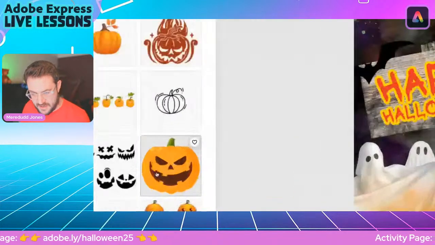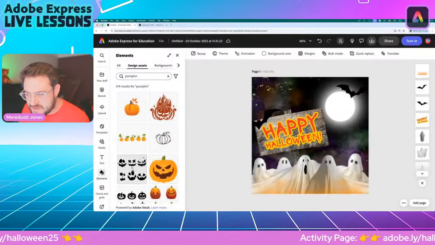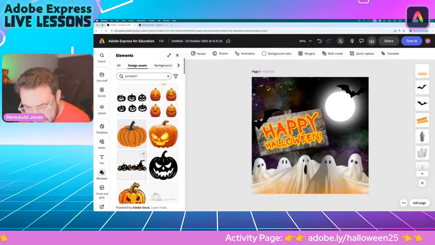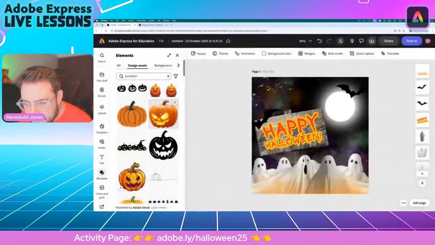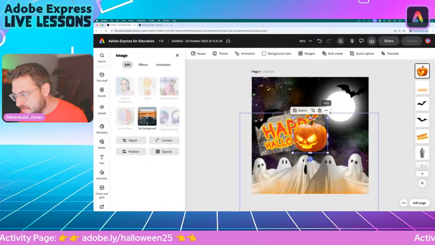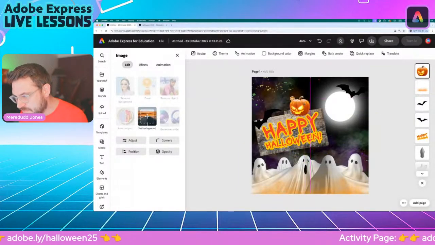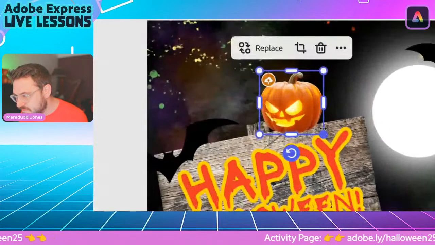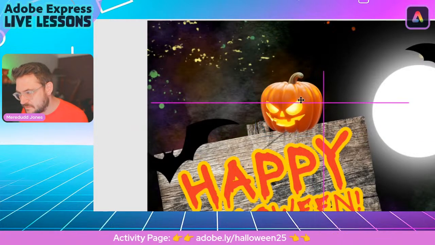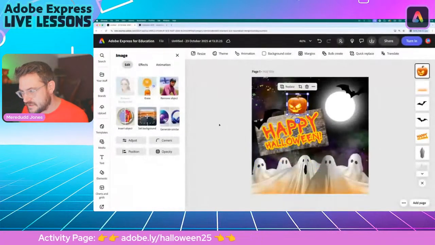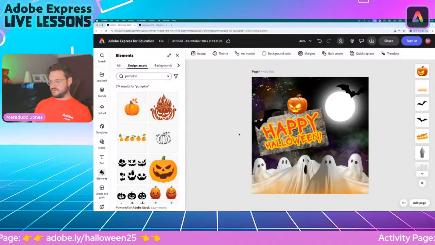Nice. Oh, hello. This guy looks great. But I wouldn't mind one that's a bit more photorealistic if I can, to match my ghosts. So this one is a bit more photorealistic. Let's bring that in. And I mean, the pumpkin could be just sitting on top of the sign, couldn't it? Like that. Yeah, that works well. That works very well like that.